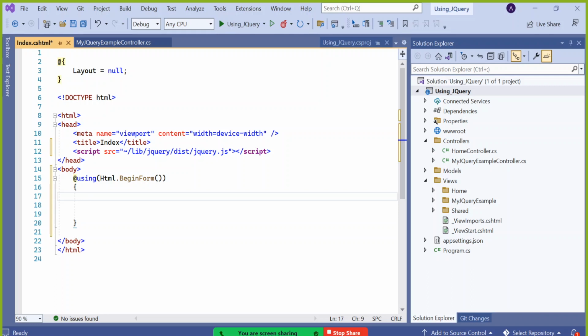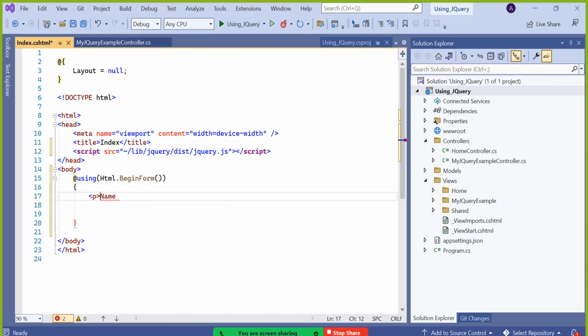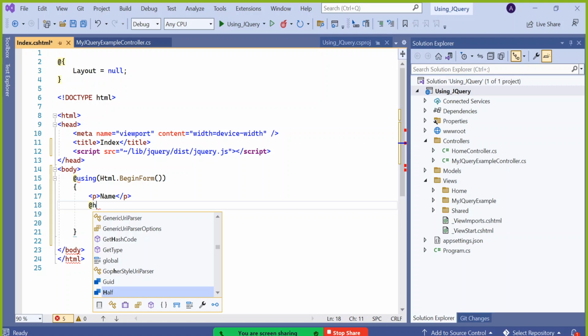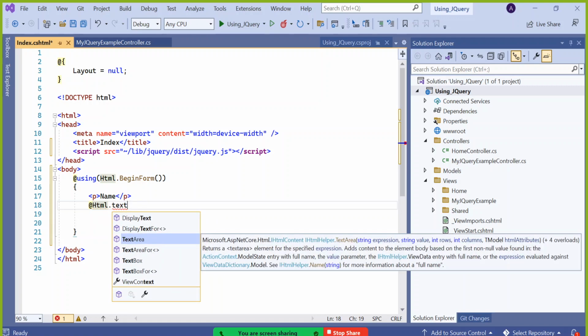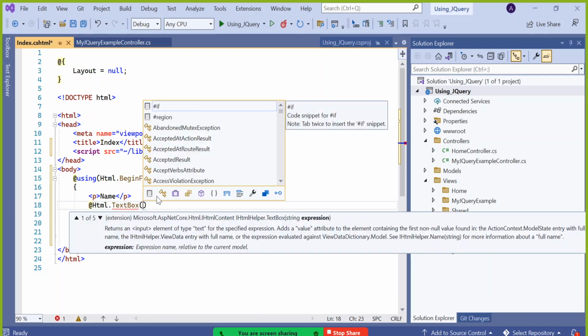So why not we'll take one text box here. Let's suppose the name of the text box is name. Put it inside an HTML tag so that it will not be considered like a C# command. Now here you go, either you put at the rate, angle bracket input type equal to text, or you put at the rate HTML dot text box. This time we don't have any model in this view, so it should be text box. If it is a model based view, it should be text box for.